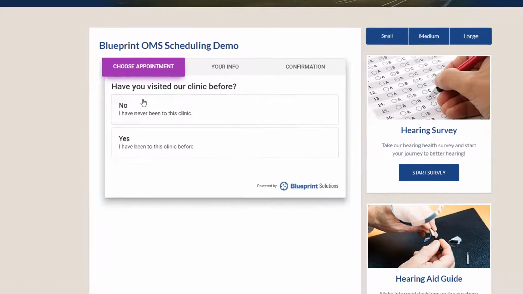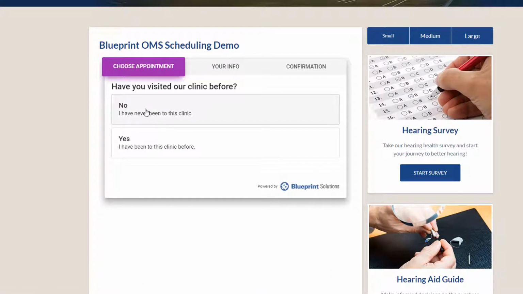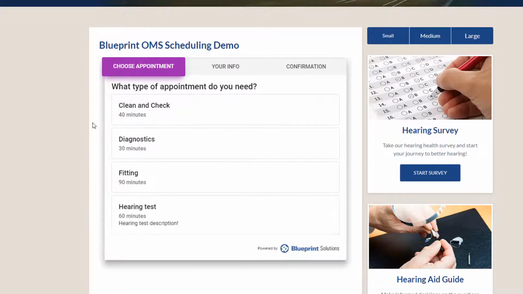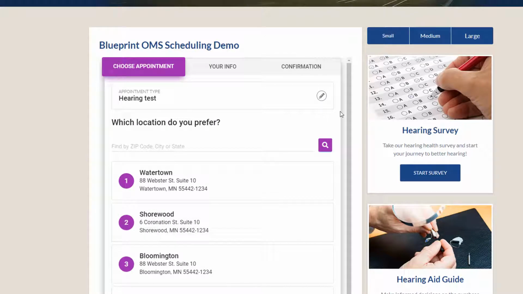First question to the patient is, have you visited the clinic before? I can click, no, I've never been to the clinic. Based on that, we know they're a new patient. Here are the appointment types you decided are available for new patients. I'll go ahead and choose my hearing test, and then here are the locations.